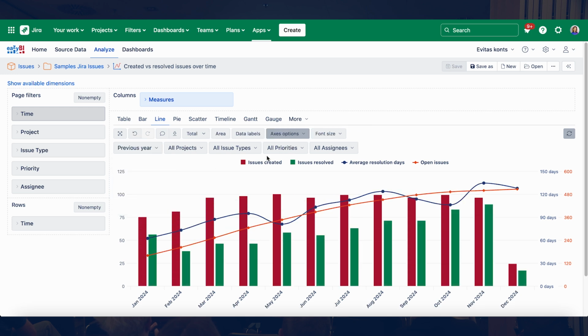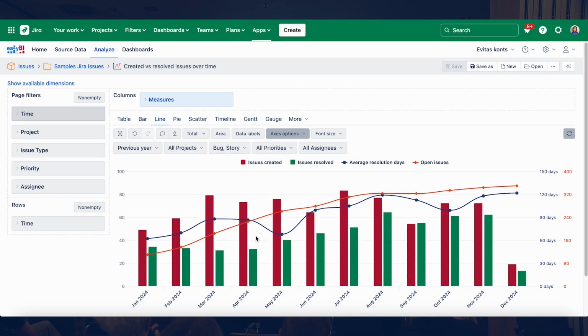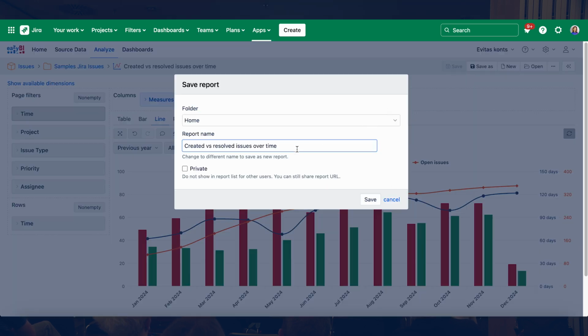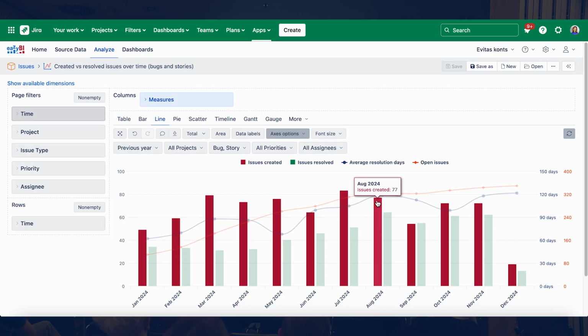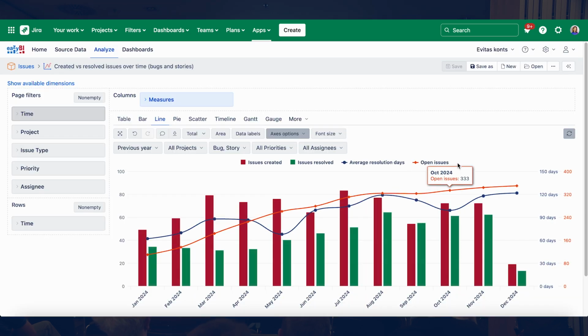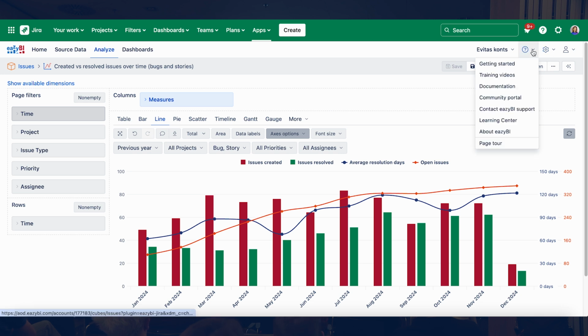I can remove some empty columns if I don't like them. I can choose different issue types, save them. And yes, this is the report. I only need to save it so that it doesn't disappear, and I will have it in my account forever if I don't delete it. So this was the first thing about those sample reports that are already available in the account.